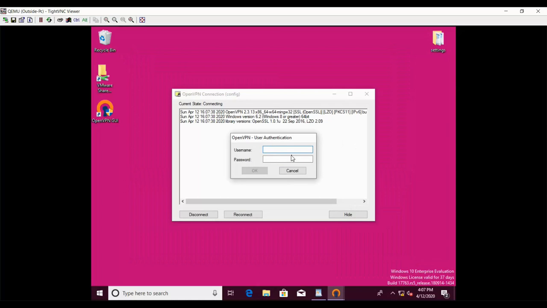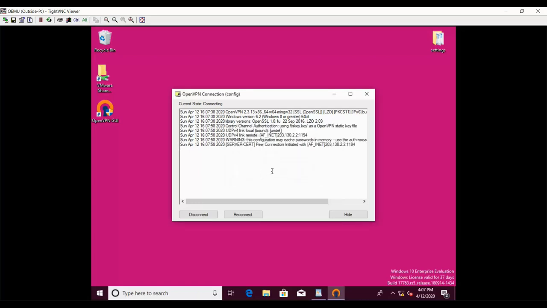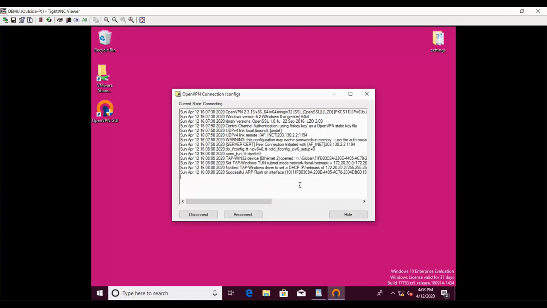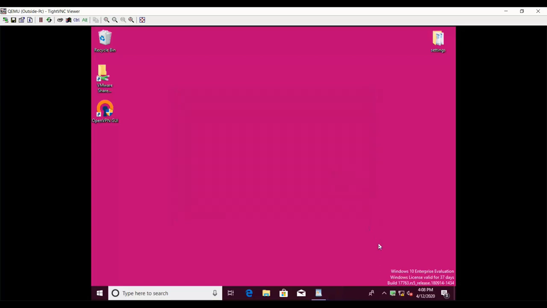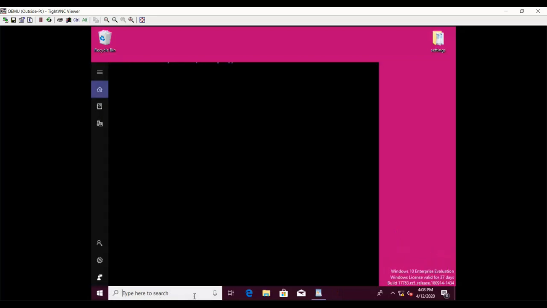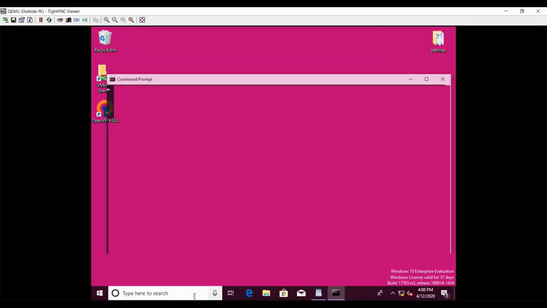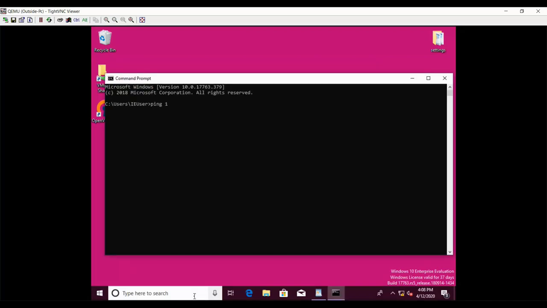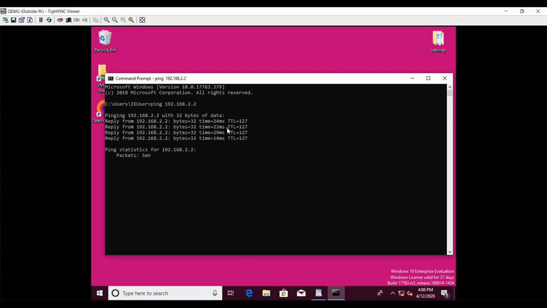We have created the user. If you remember, the VPN user and password was vpnuser. DHCP assigned IP 172.20.20.2. Now we are successfully connected to our firewall over the internet. Try to reach the LAN network. Now we can reach our 2.2 system, which is in the office LAN.